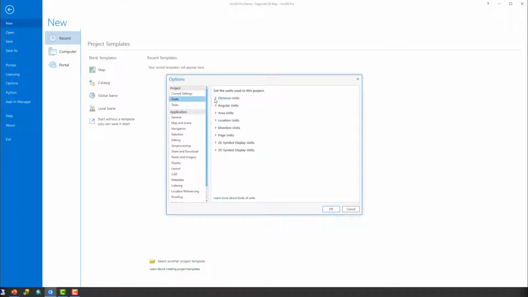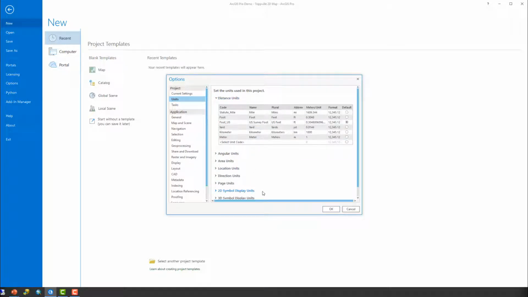So what units do I want to use? Well, this is going to be dependent on where you're working. If you're here in the United States, more than likely you're going to want to use US survey feet. There are going to be some caveats to that. For example, if you're in South Carolina, working in South Carolina's state plane coordinate system with NAD 83, you're going to want to use the international foot.